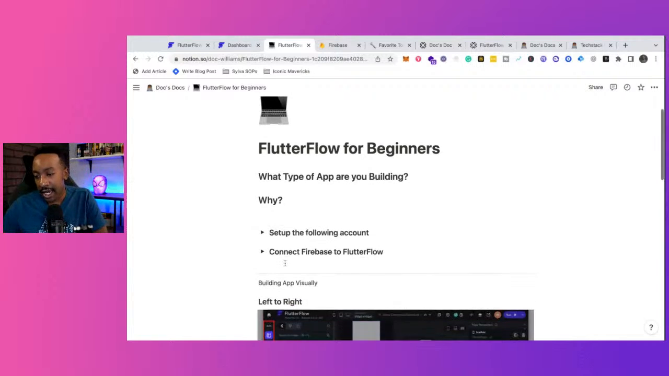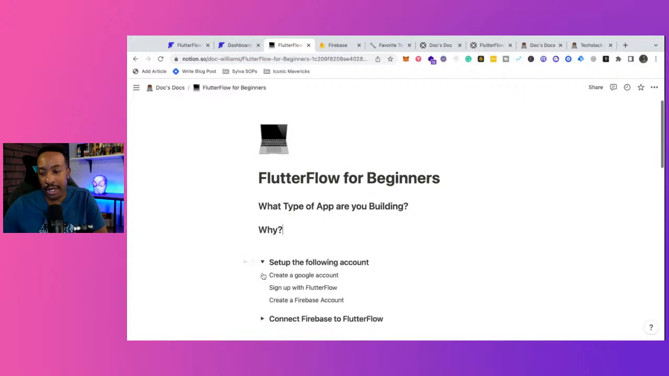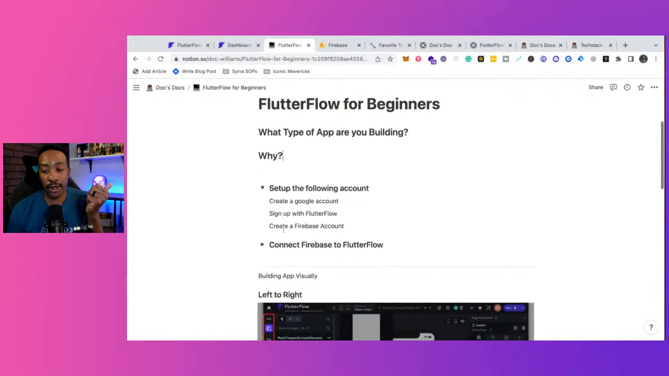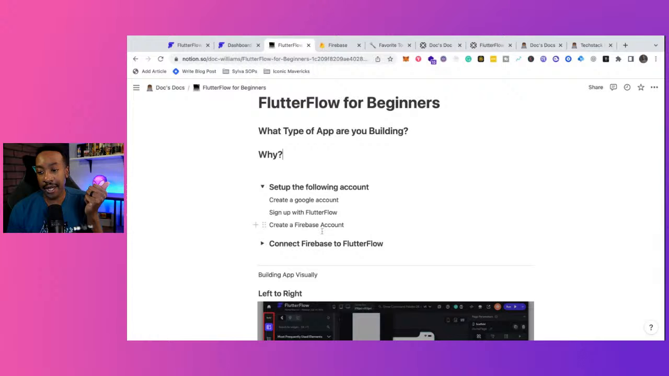Okay. The next part is, to make sure to get started, you're going to need to create a Google account. Then you're going to need to sign up for FlutterFlow. And I would already create a Firebase account just so if you're going to be using some of the different templates with FlutterFlow, you'll already have all of that configured, and you'll be able to do it at least once and look at what you need to do and go from there. Okay. So you've got to do these three things before you begin. Create a Google account, sign up for FlutterFlow, and then get a Firebase account.